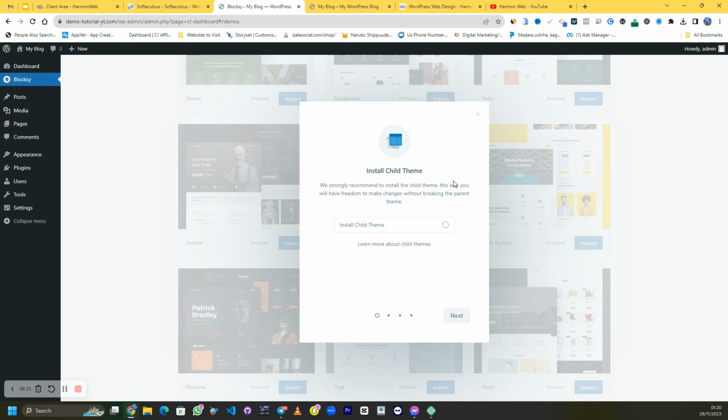Why you are installing a child theme is for manipulation without having a breaking point, or without having to destroy your website. So as a complete newbie, I would advise you to install a child theme, but me as a professional, I don't really need the child theme because I can also fix any technical issues or errors that come up. So as a beginner, you must install this, then click on next. But as a professional, I don't need it. I'll click on next.